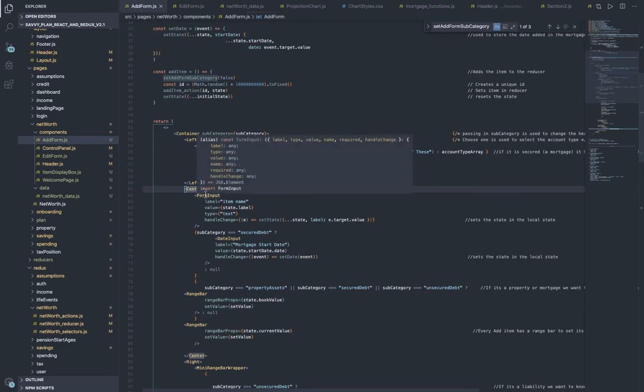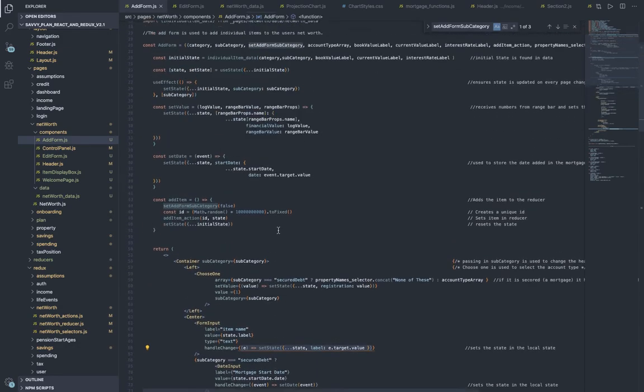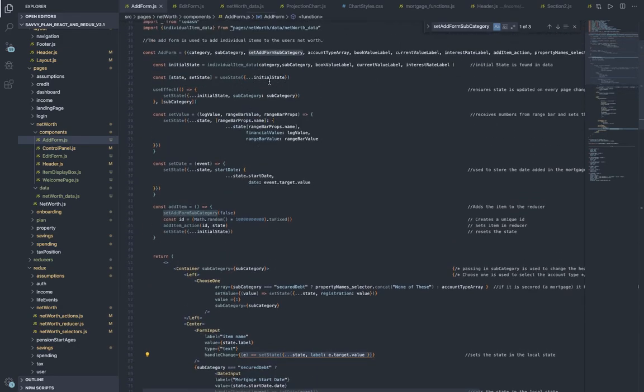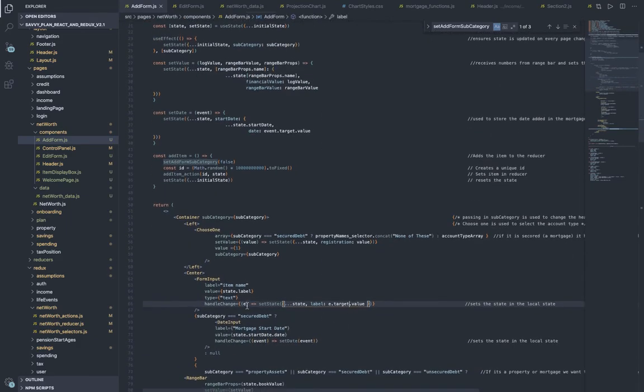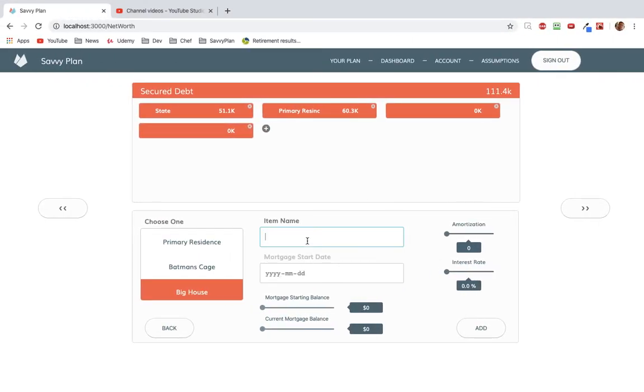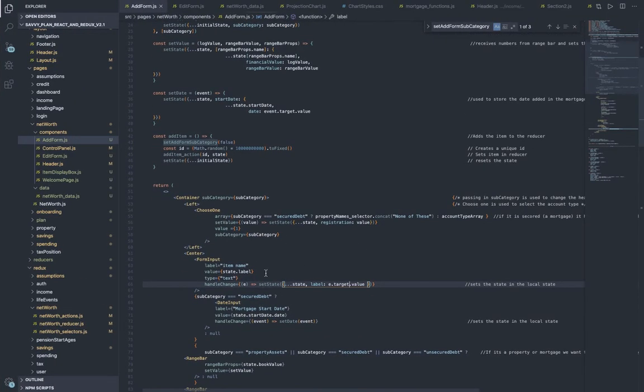Then our center, we've got our form input. We've got the handle change. So this is setting the state, the label. So it's going into the initial state and changing the label of that state. So that's what's happening right here, of whatever the event is. So when I type here, this is the event, and it's setting that label into the state. So that's there. We've got our form input.